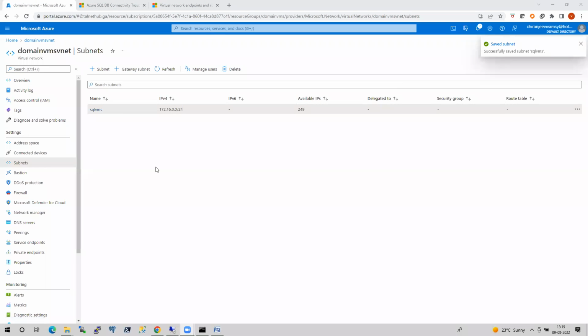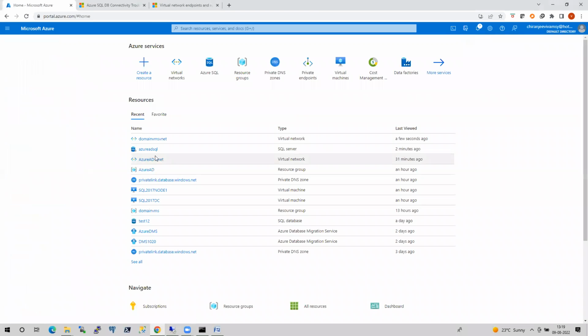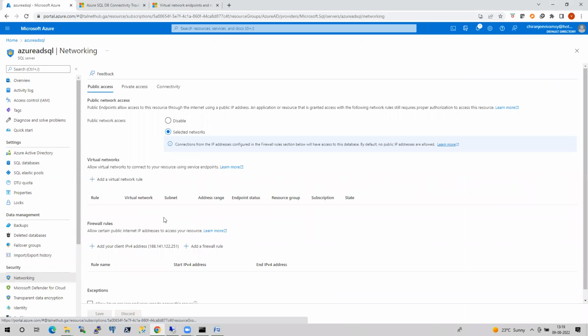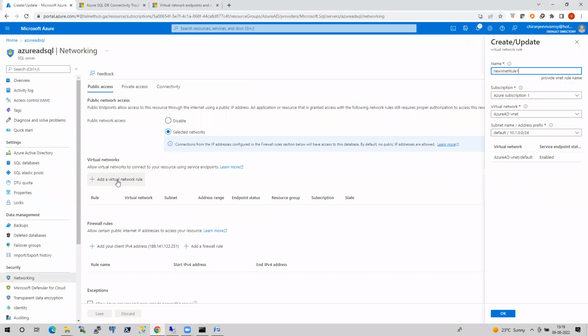Okay, it got created now. Let's go to our Azure SQL and go to the networking. Now I'm trying to add a virtual network rule. I have to pick the domain VM's VNet. If you see, the service endpoint status is now enabled because I enabled that from the subnet. That's the reason you are seeing this enabled. Click on OK, and once it gets created, see what happens.